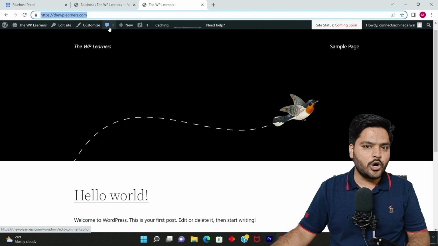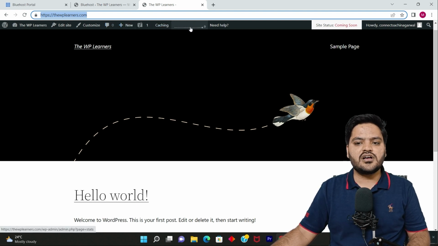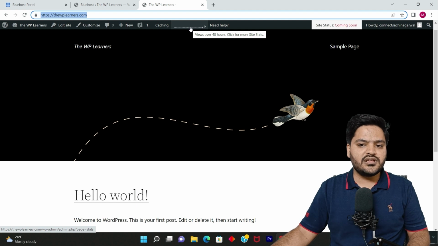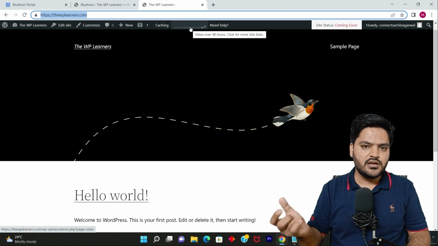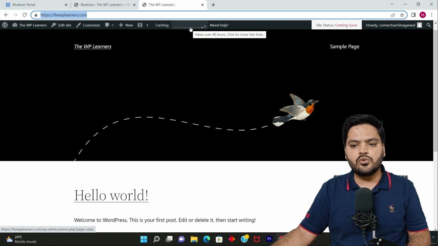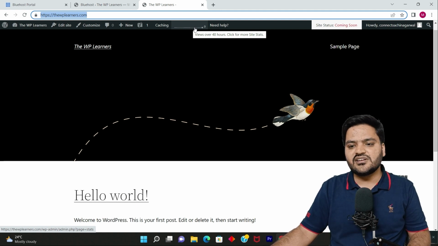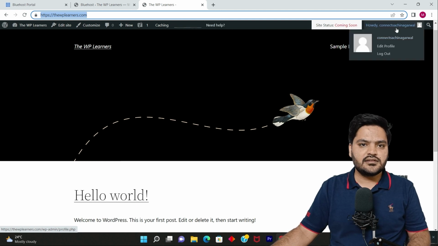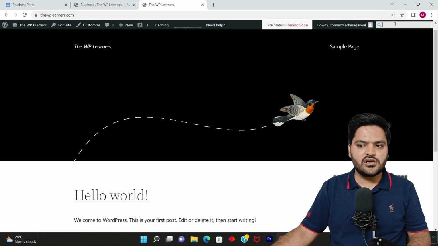Then we have the same comment option, plus new option, your setting, cache. Then we have views over 48 hours. It means how many visitors have come to your website, how many views your website has received till now. That is something it will tell you, but as of now there is no user on our website apart from us, of course, so it is showing 0. Need help, site status, and then again the profile icon, and the search bar. If you want to search something, you can search here and it will pull the details for you.